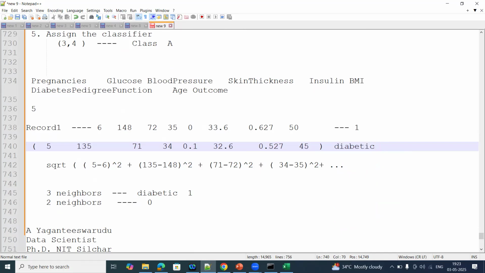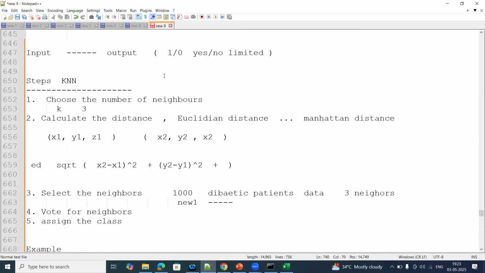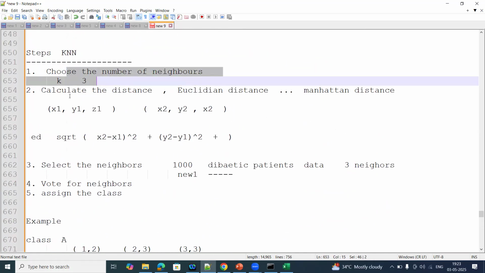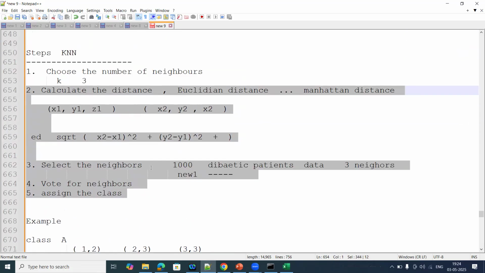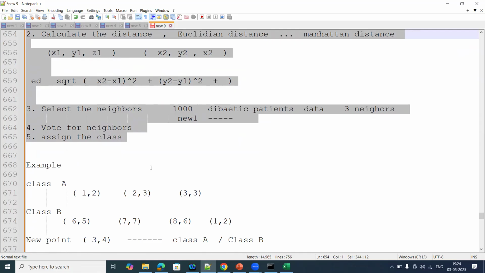What is important here is you need to consider all the data points in your data set, take your new data point, calculate the distance between all those points, find the nearest neighbors and vote for your classifier. Whichever class has the major votes, you consider that as the final class for your input record. So very simple concept. All these steps you need to apply: first, choose the number of neighbors, calculate the distance, select the final neighbors, vote for the neighbors, and assign the final class. Like this, we are going to apply our KNN for the given data set.